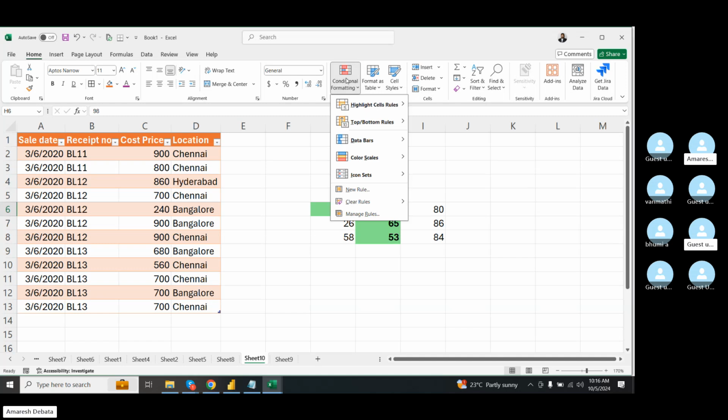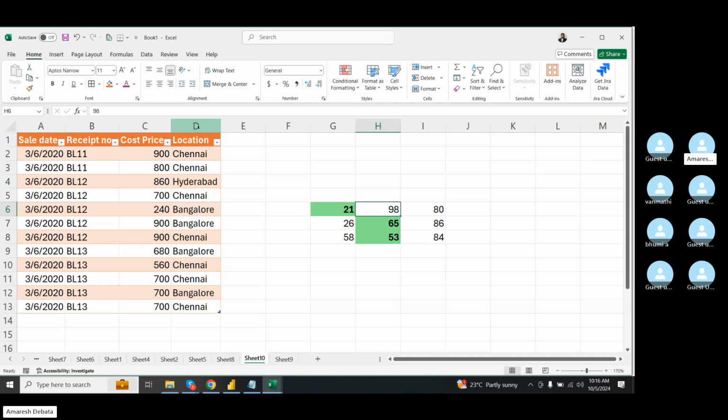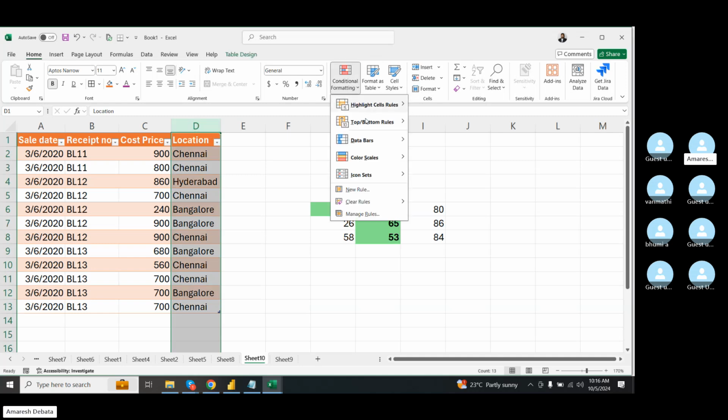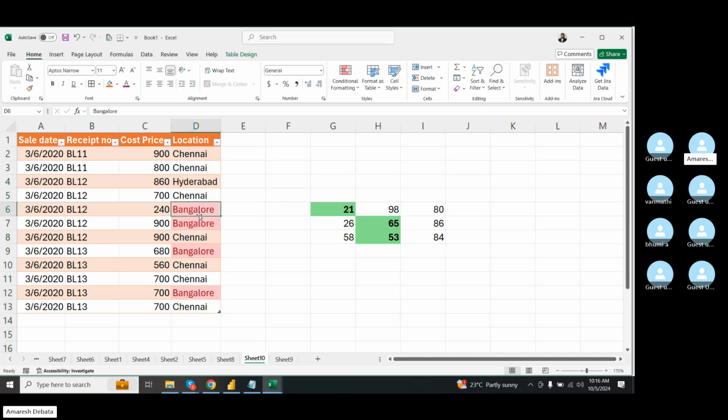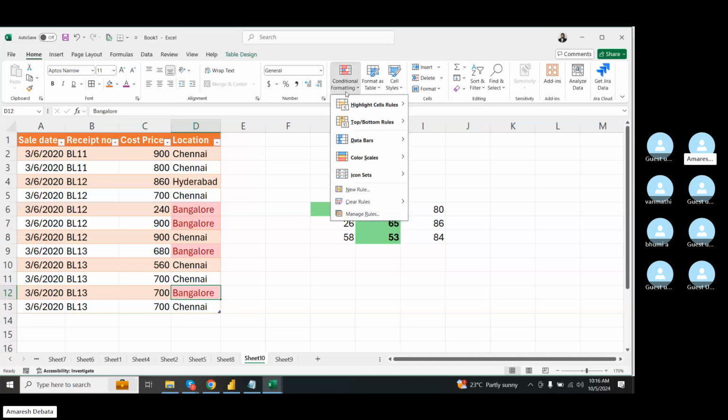Can we apply conditional formatting in the location column, sir? You can apply. You can go for, for example, Highlight Cells that contain. Let's say I want to find only Bangalore location, so I can give Bangalore. Now whatever Bangalore is there, you can see those are highlighted. It depends on your data. Here you have Highlight Cells, greater than, less than.